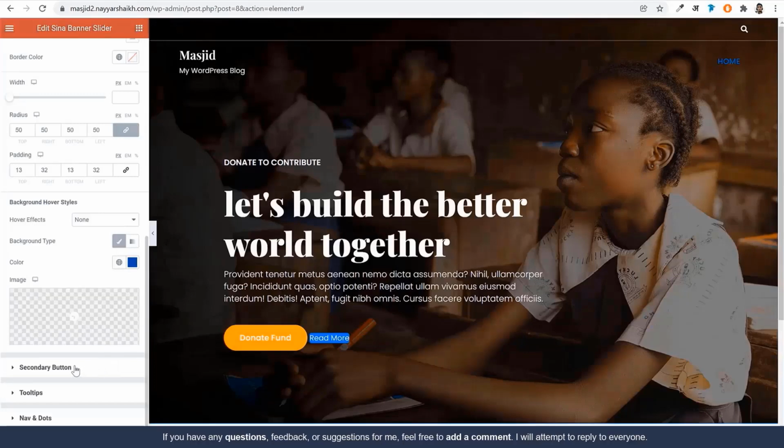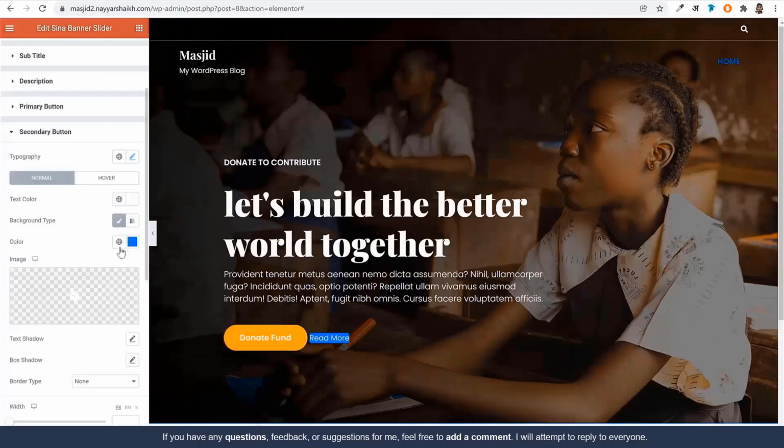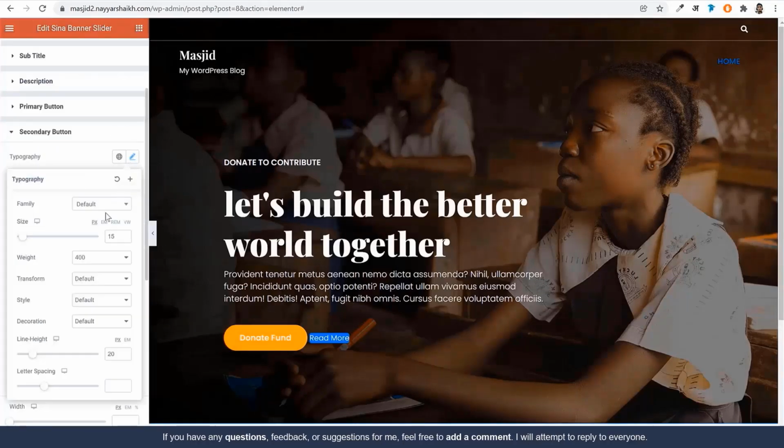Now let's select the secondary button. So select the secondary option. Again, for this also change the typography to the same thing. Make it 16 pixels, 600 weight, a little bit bolder. And for line height, we can make it 25.